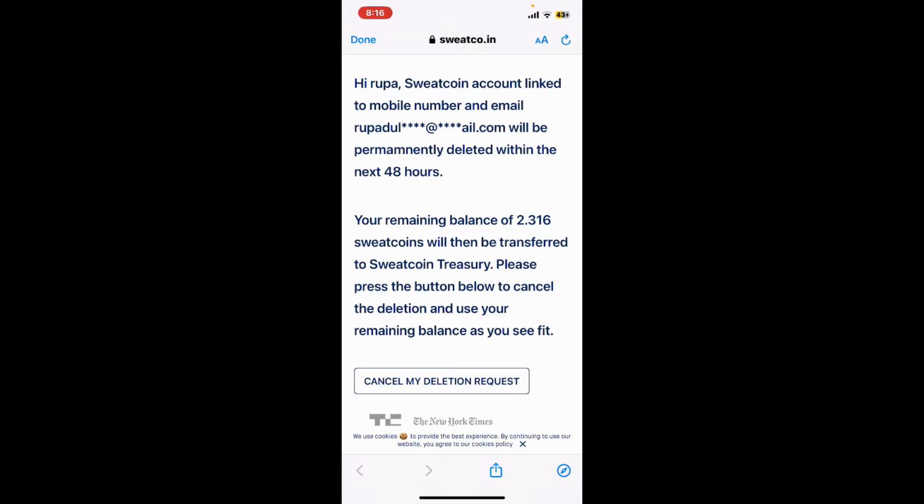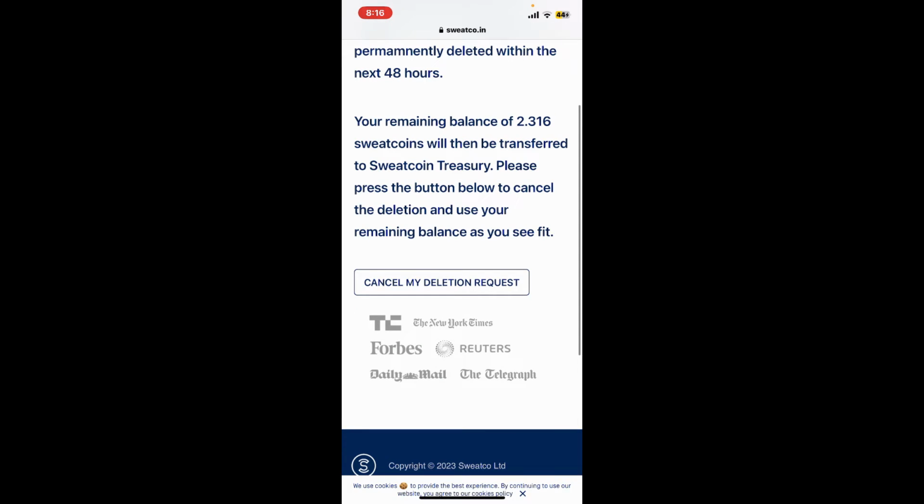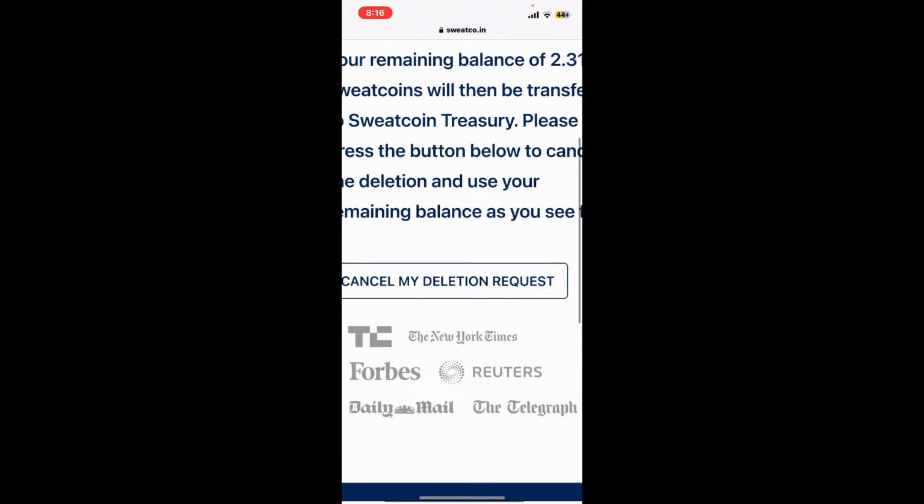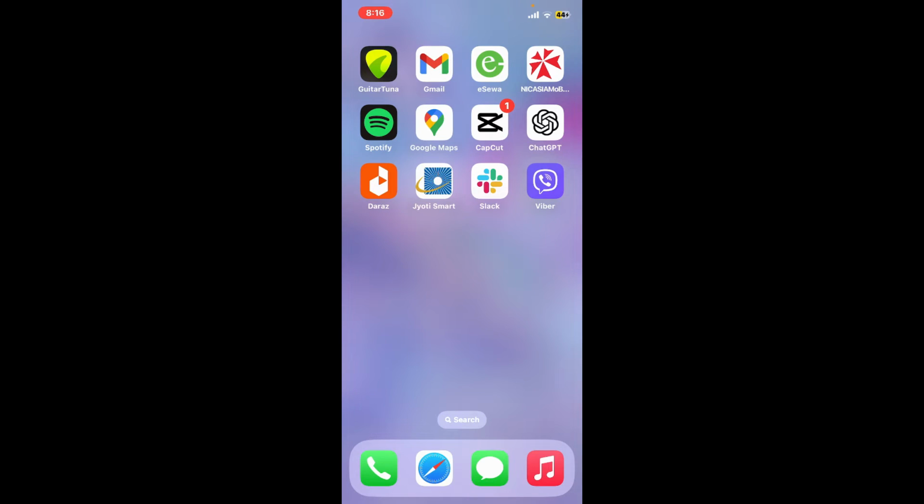It'll now take 48 hours for you to permanently delete your account. If you want to cancel the deletion request, you can simply tap on this cancel my deletion request option. So that is how you can easily delete your Sweatcoin account within a few minutes.